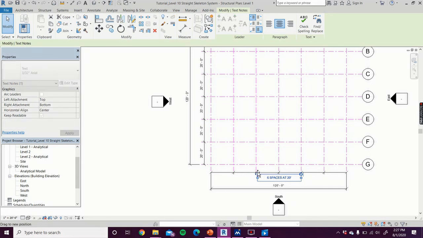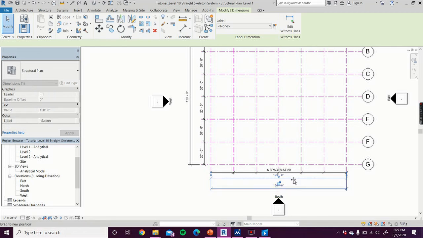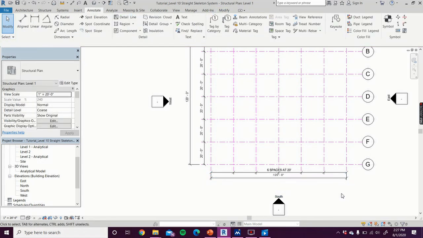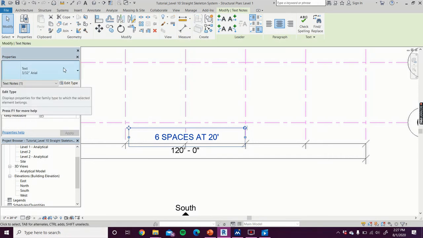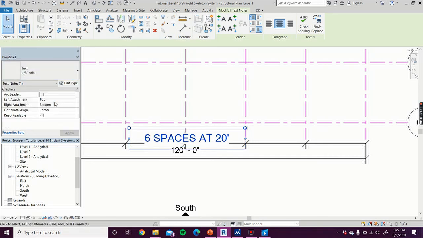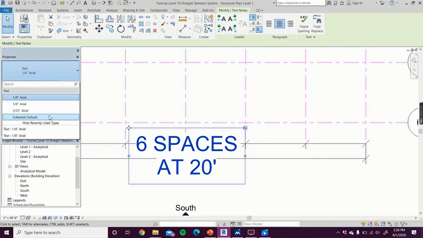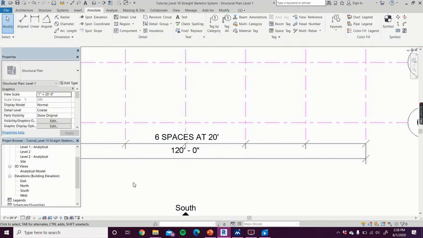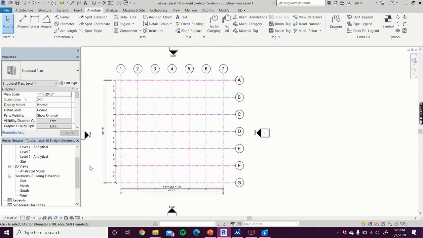I could also, you know, move this around however I want. But yeah, that's how I made it for the last drawing. And you could edit the text size and the font and everything as well. Like that, you can make it big or small or whatever. Okay, so that should be the basics of dimensions and grid lines.